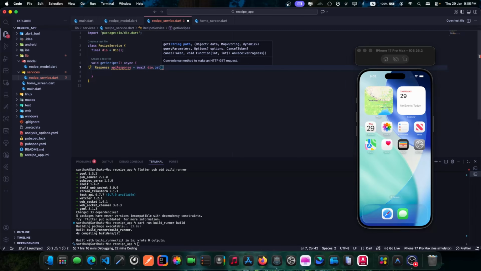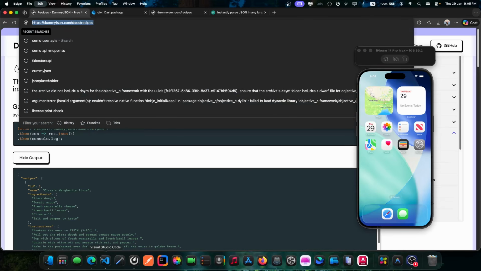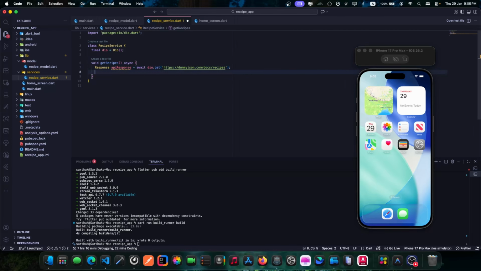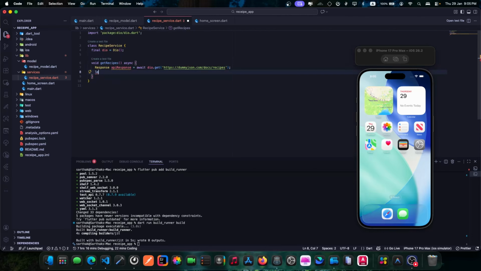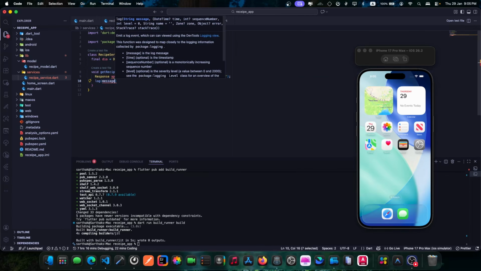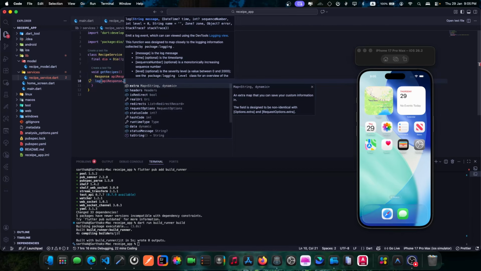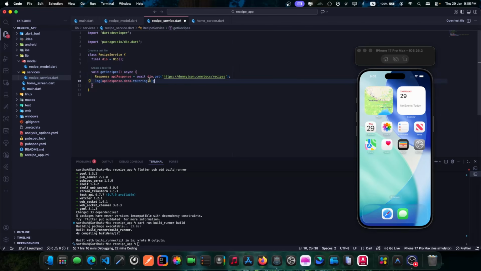and the path will be this JSON path. For now we'll just print the API response. So log, imported from Dart developer, and API response dot data dot toString. Basically toString converts any type of data type to a string, so that it can be printed.